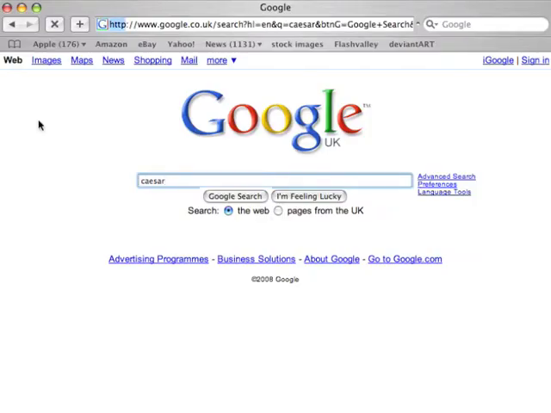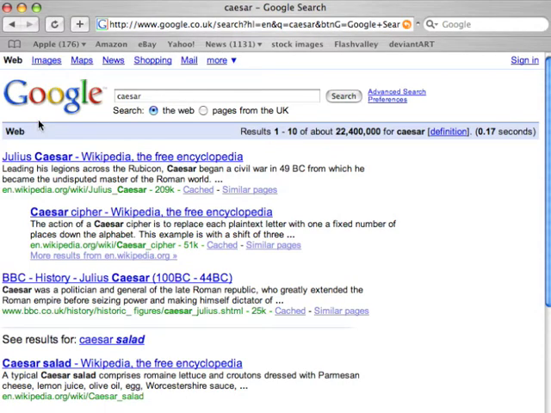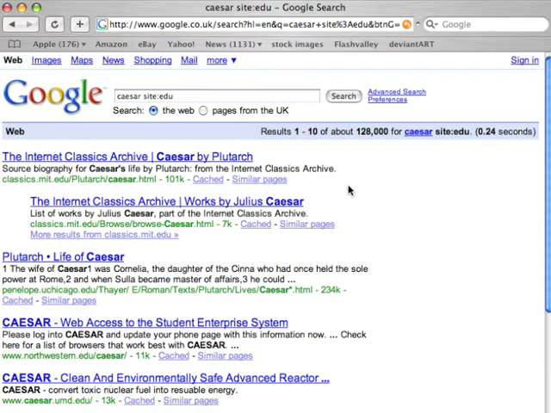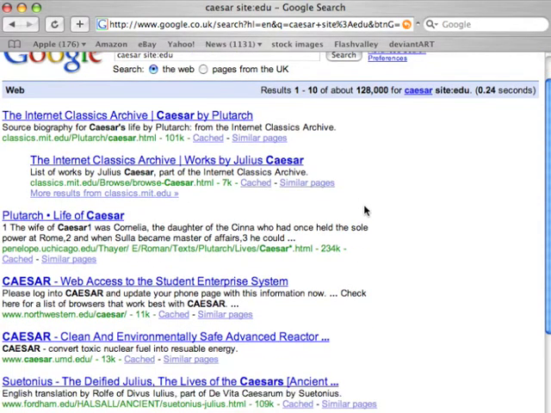Okay, so the first search term is going to be Caesar, as in Julius Caesar. These are the results you get. By adding site:/edu, you can filter the results to show educational URLs only.